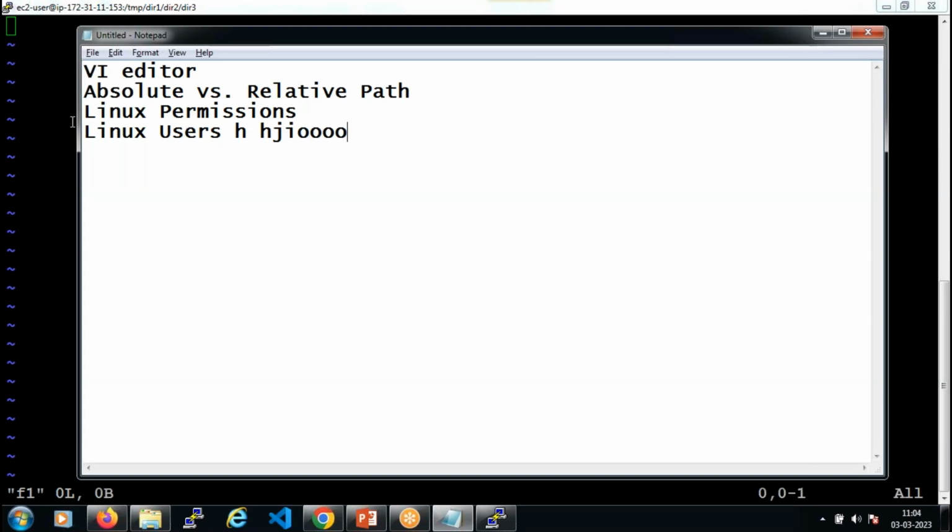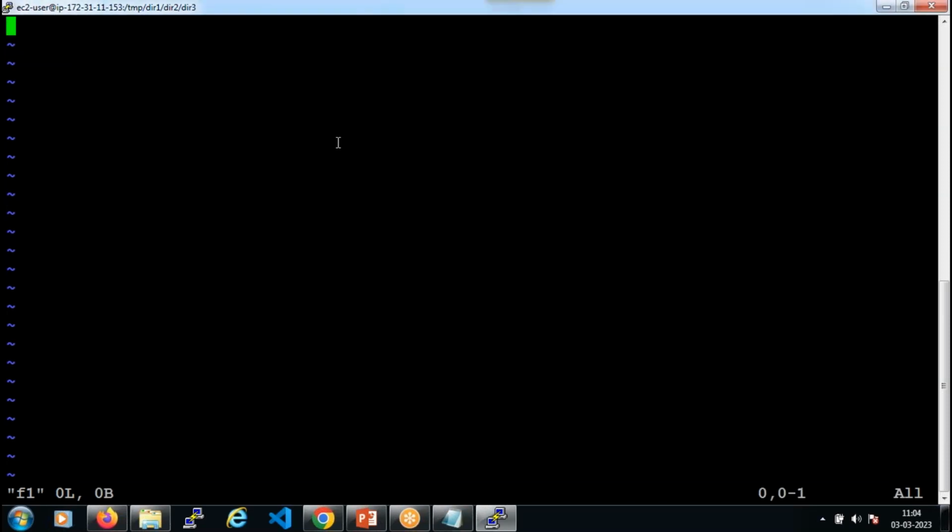Same way in Linux as well. It has a command mode, it has an insert mode. Command mode is to instruct the VI editor how it has to play with your file. Insert mode is to actually take the data and keep the data in your file.